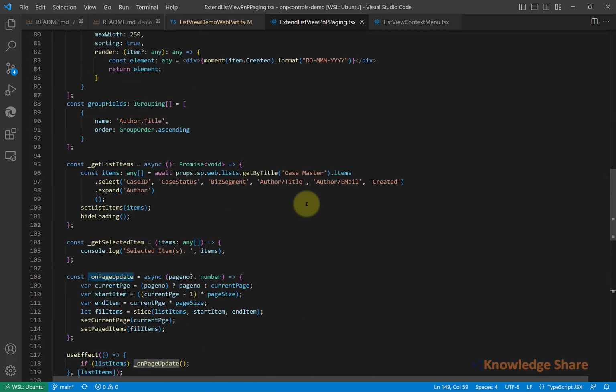So this is the overall approach I have used for creating the context menu and the PnP pagination.